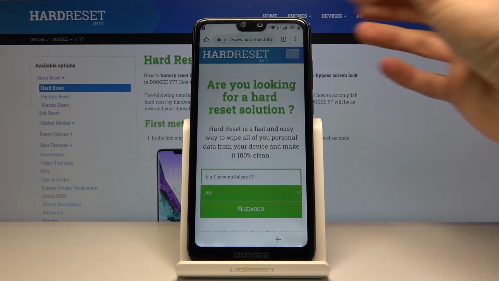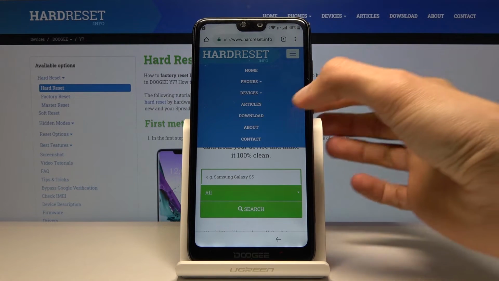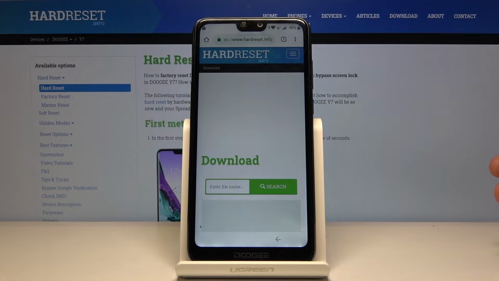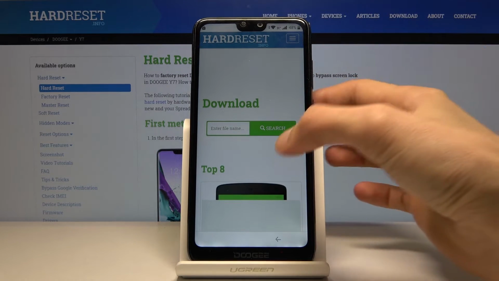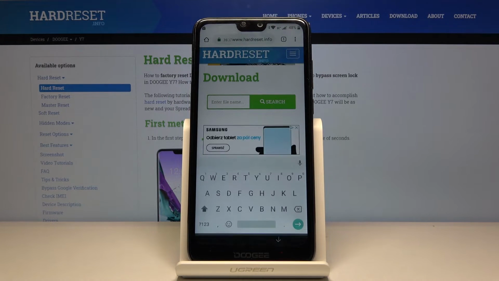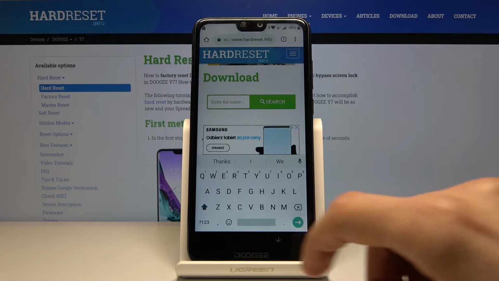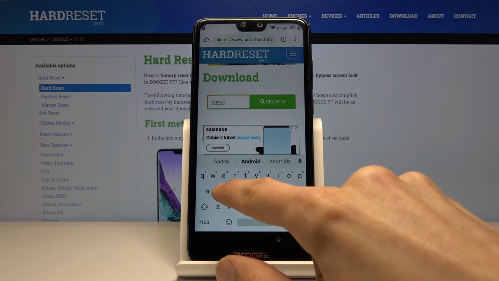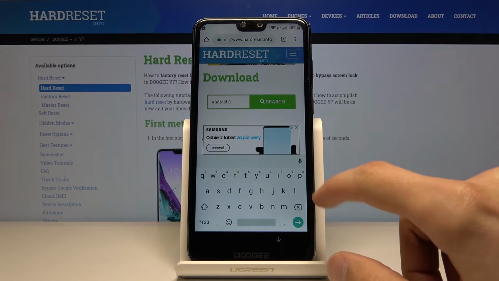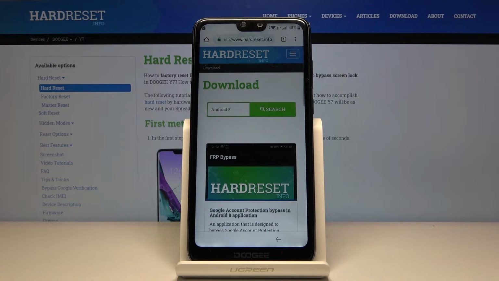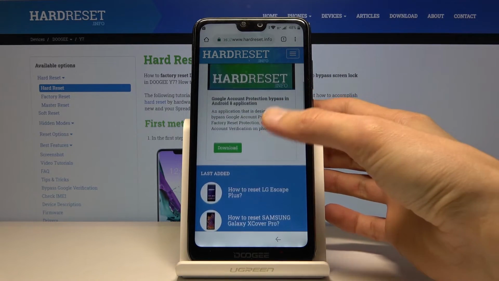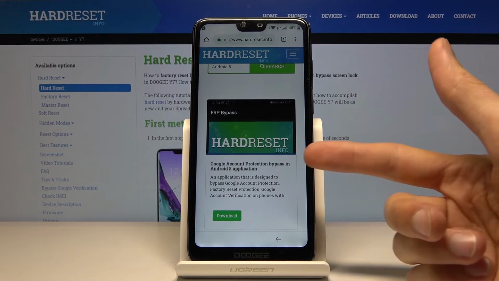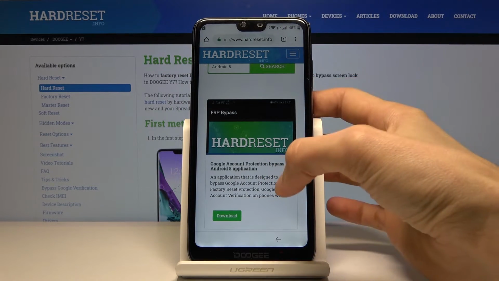From here, tap on the three bars, and choose the download category. From here, you'll see the download search field. Choose that, and search for Android 8. Like so, and let's search. There is only one thing that will show up, which is the FRP bypass app, Google account protection bypass in Android 8 application.